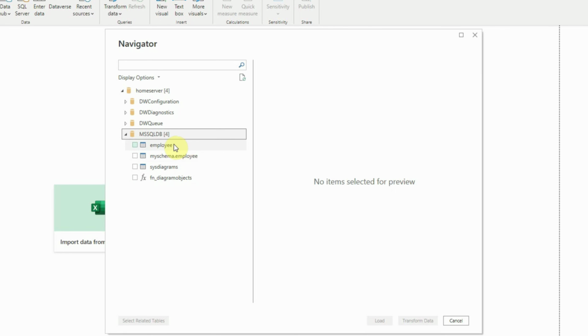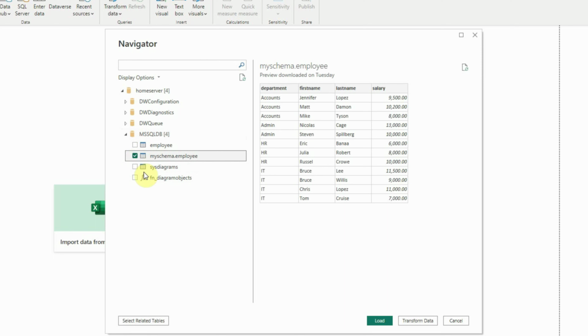Just ignore this first table with the same name employee because this table belongs to the default schema, that is the DBO, and it doesn't have the data that I want to pull. So I will select the second one, and in your case also you have to select the right tables from where you want to pull the data. So I'll click on this checkbox at the left.